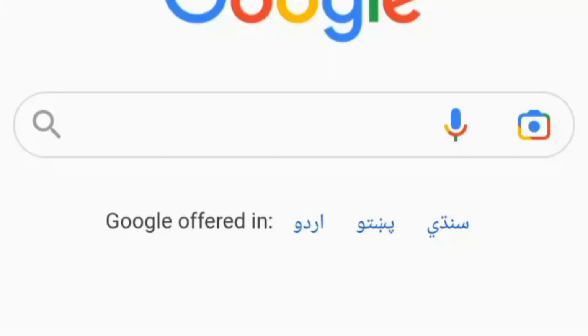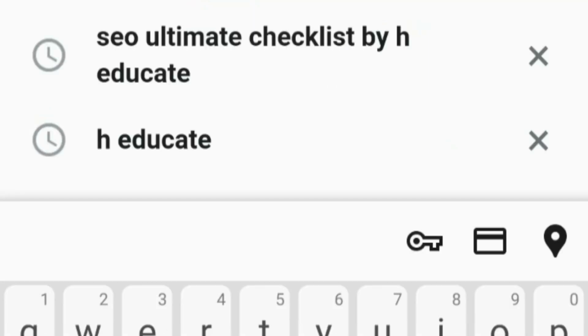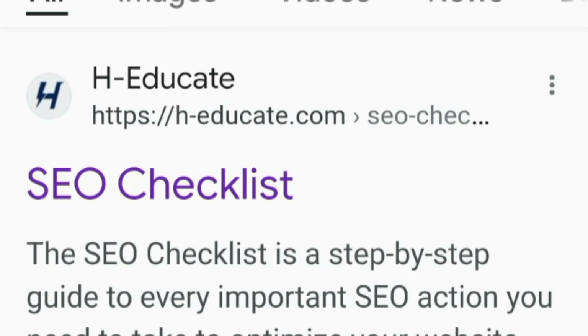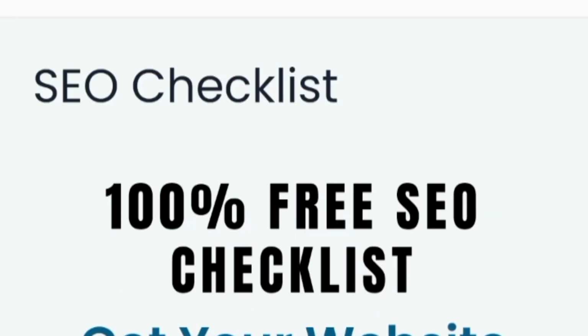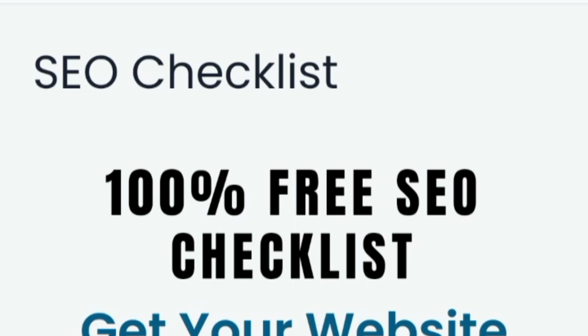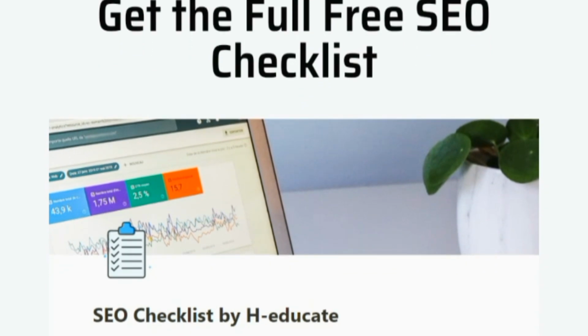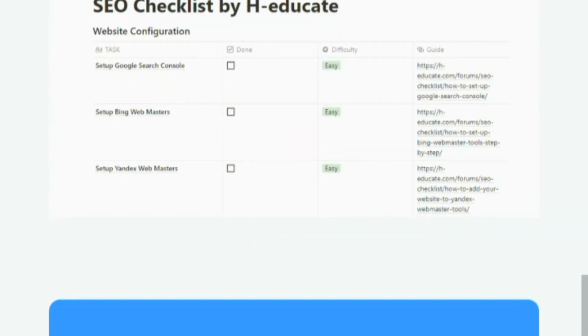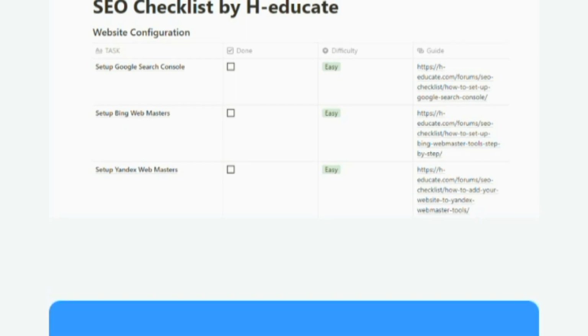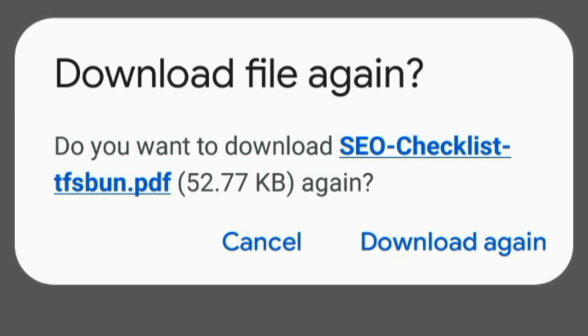Here we have Google. Go to Google, type SEO Ultimate Checklist by Educate. Click on the first link. It's 100% free SEO checklist. Okay, here we have get the full free SEO checklist. You have to click this one. Download it.